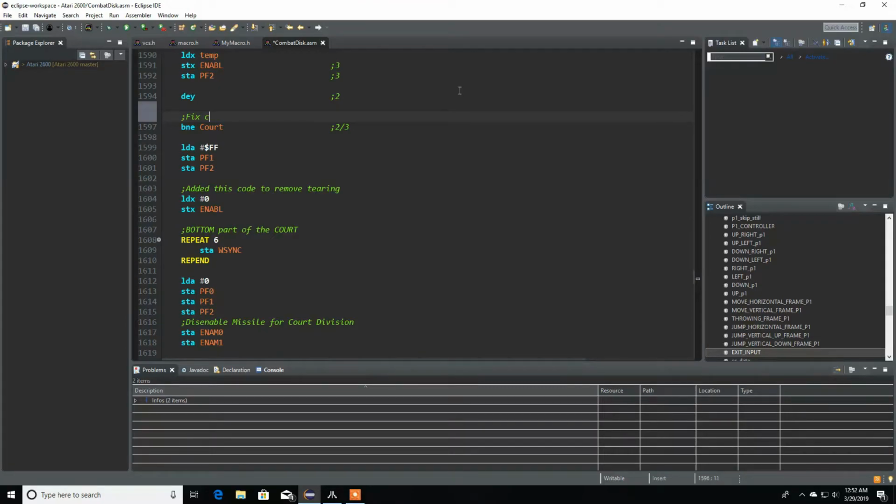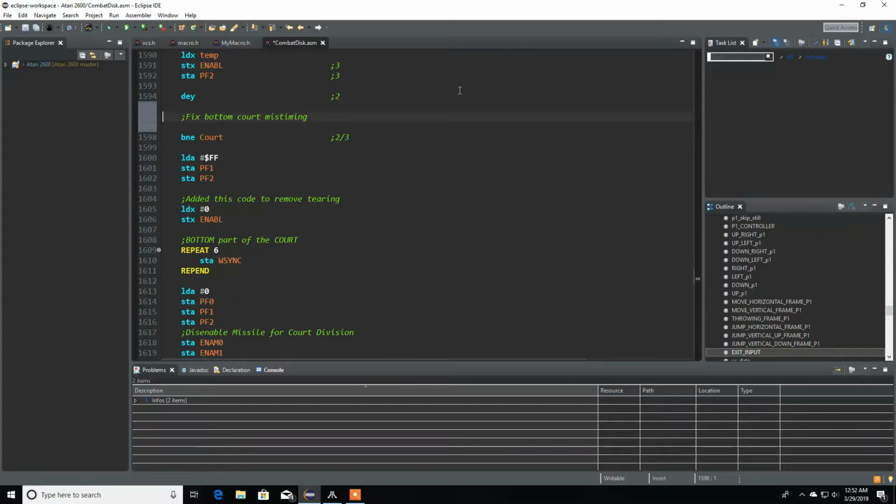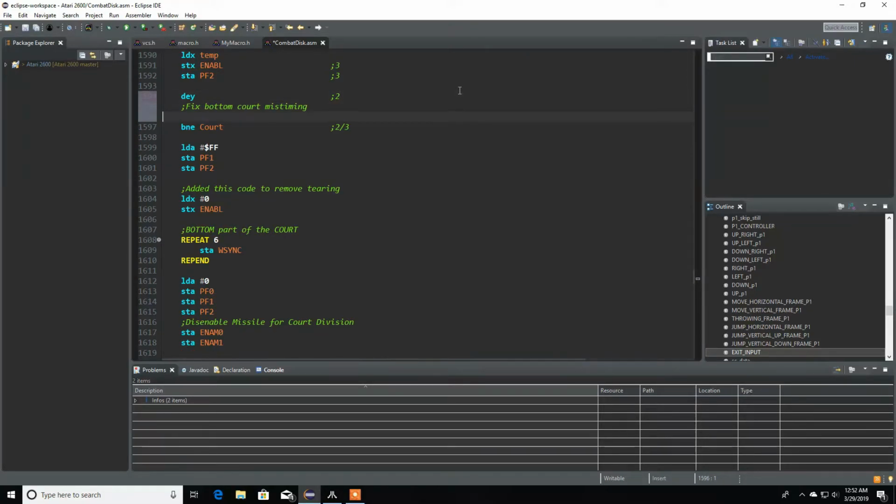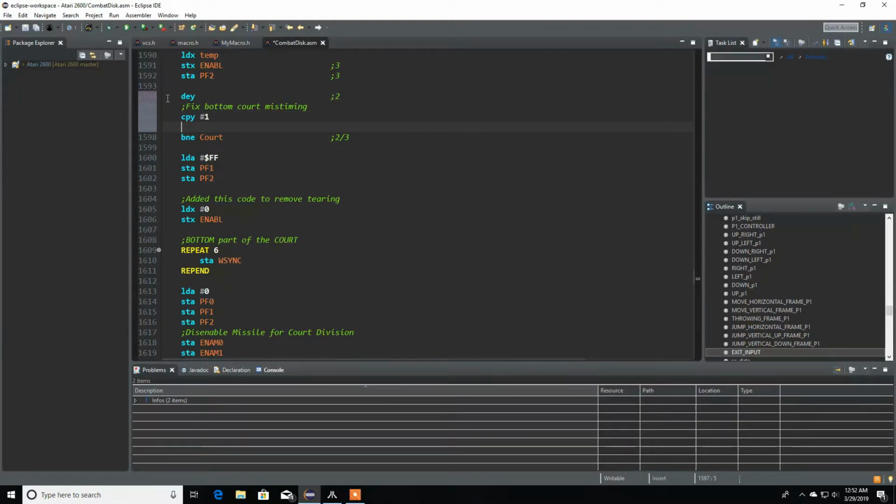Fix bottom chord mistiming. Misspell chord mistiming. Okay, so here decremented. You're gonna compare y with 1 or less before their last over here. And if it is, you're gonna branch equals 0.